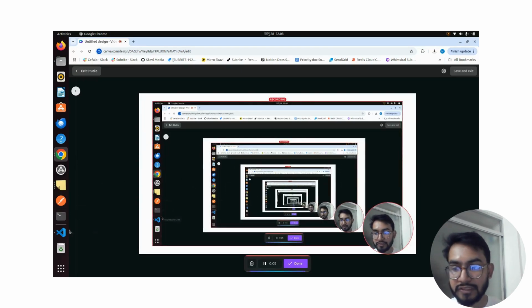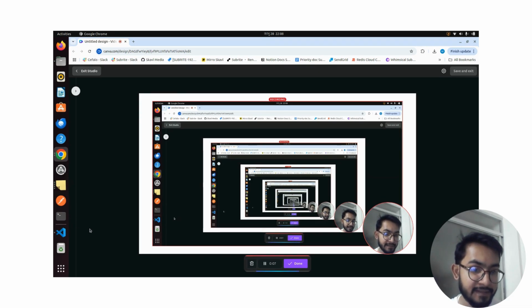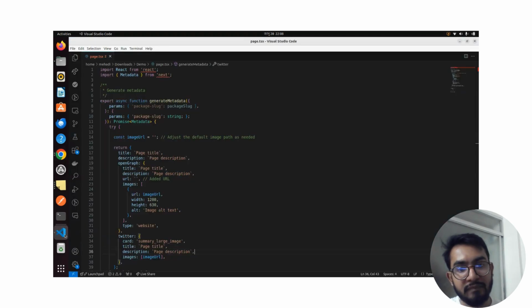So today I'm going to share how we can add a dynamic meta image in a Next.js application. I'm considering the latest version of Next.js, so let's start with how we can achieve this.